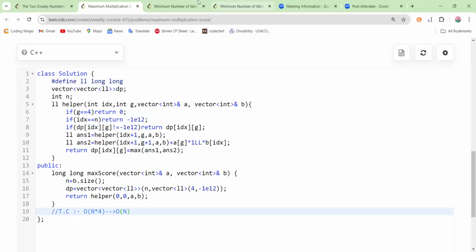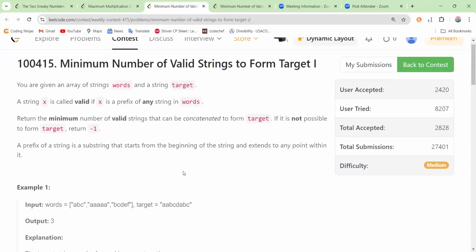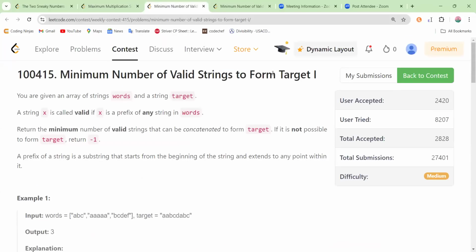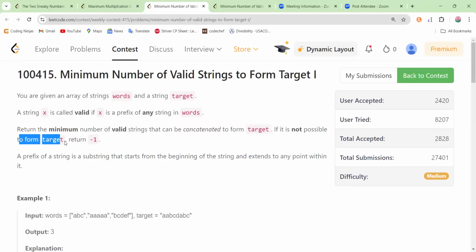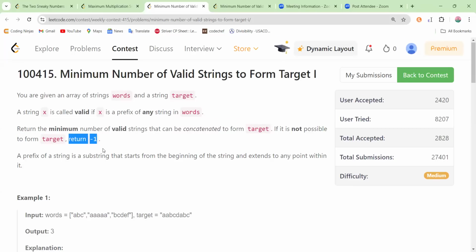So let's move on to the third question. The name of the question is minimum number of valid strings to form target one. So let's go through the question. You are given an array of strings words and a string target. A string X is called valid if X is a prefix of any string in words. You need to return the minimum number of valid strings that can be concatenated to form the target. And if it is not possible to form target, you need to return -1.